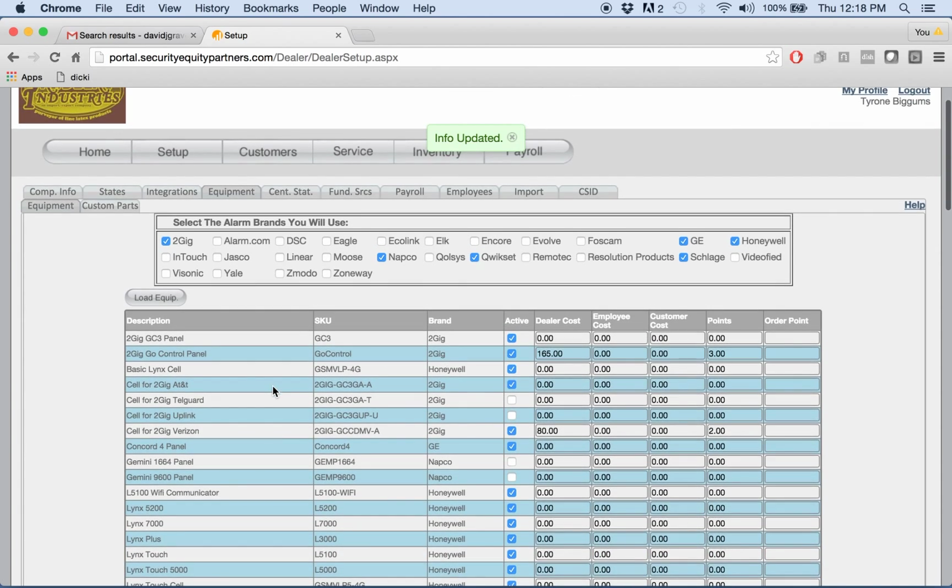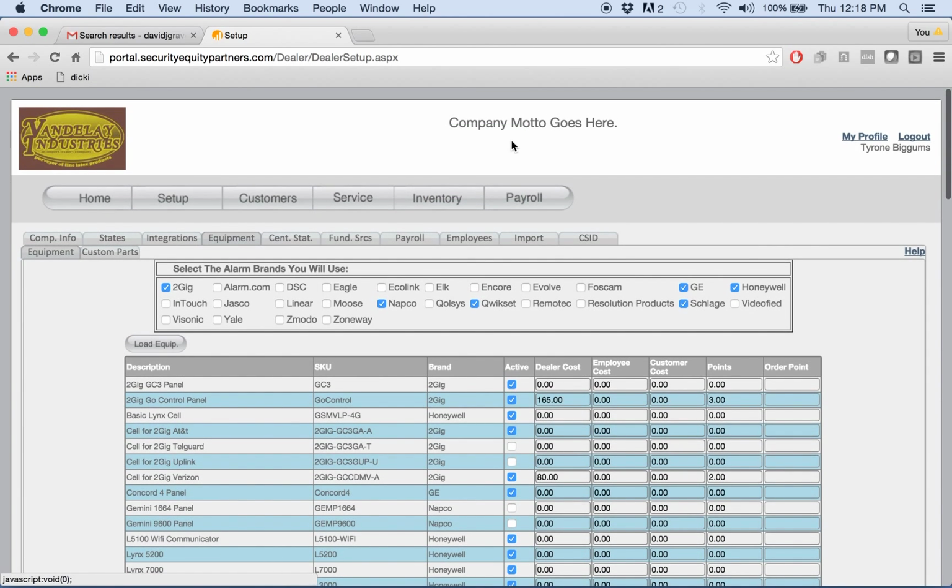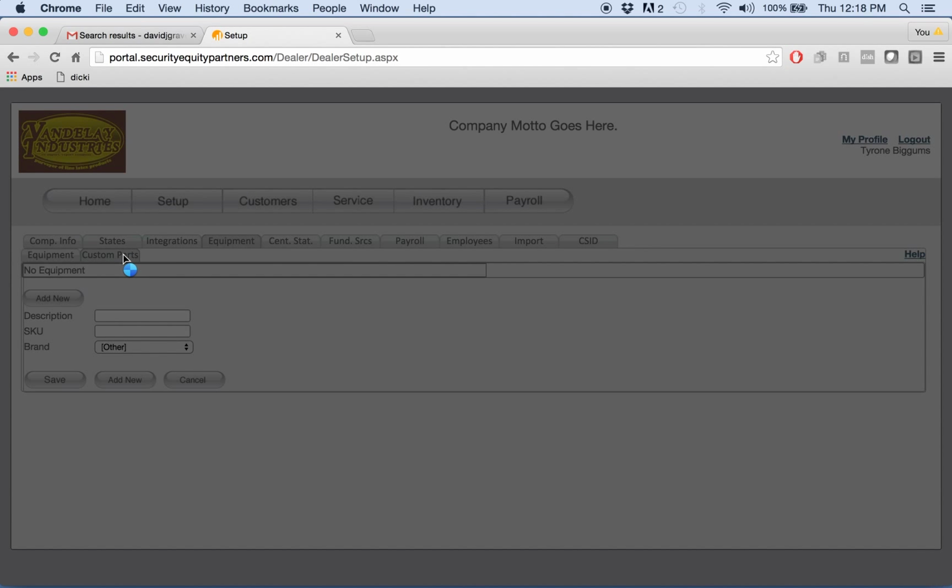Good. Now that it's saved that in there, I'm ready to use those. But let's say that there's a piece of equipment that does not show up in our database, so you have to add it in custom. You'll notice that on the Equipment tab, there are two sub-tabs, Equipment and Custom Parts. So I'm going to go to Custom Parts.